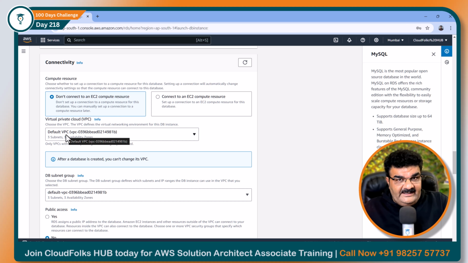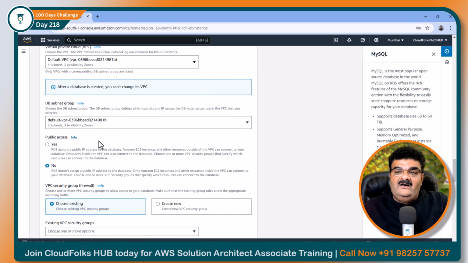Here we are creating this database in the default VPC, right? I have a default VPC, so we are just going to create it there. Here it is a DB subnet group. We are not going to touch this. I want to allow public access. Why am I allowing public access here? Because once we create our database, I will access it from my computer.